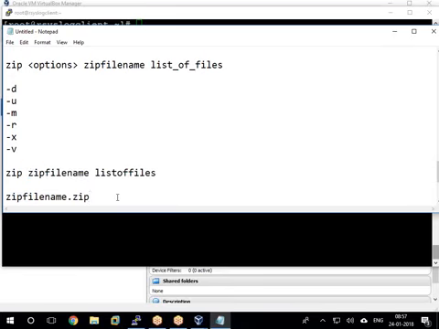Okay, note down. The zip command creates a zip file with the name zip file name dot zip. Instead of zip file name, we can specify any name.